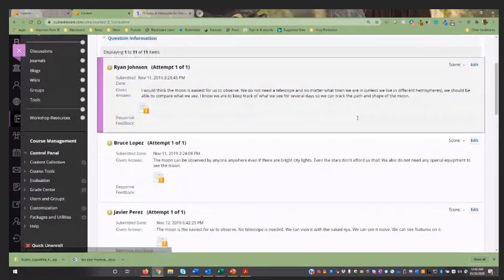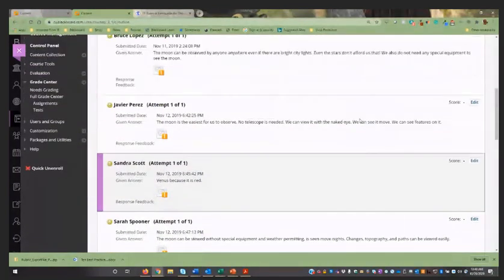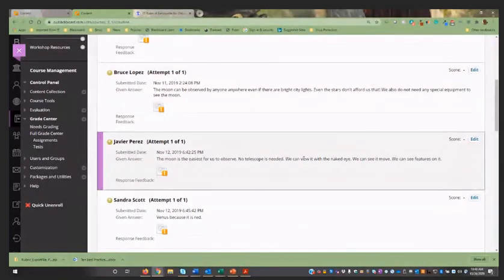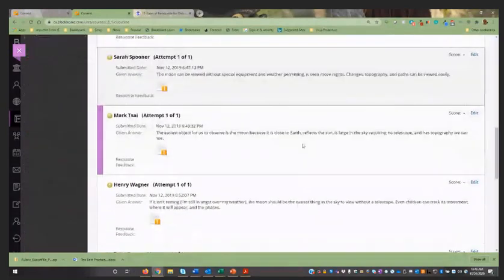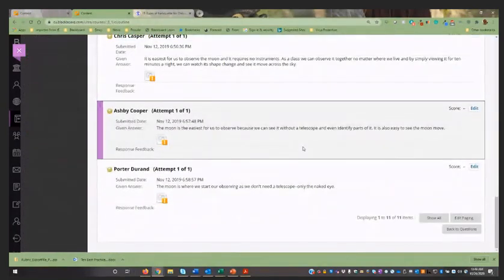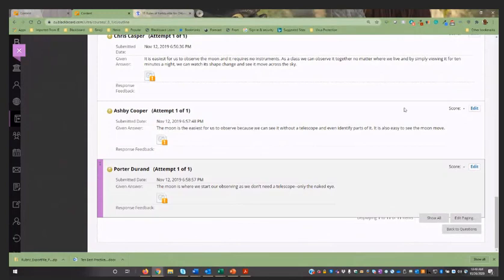I click here, and the 11 essays show up, and I can grade them, which makes it nice. If two of them look really similar, I may question them, but I can go right through these and grade these answers. So when you go to grade something, let's see, the moon is where do you start?